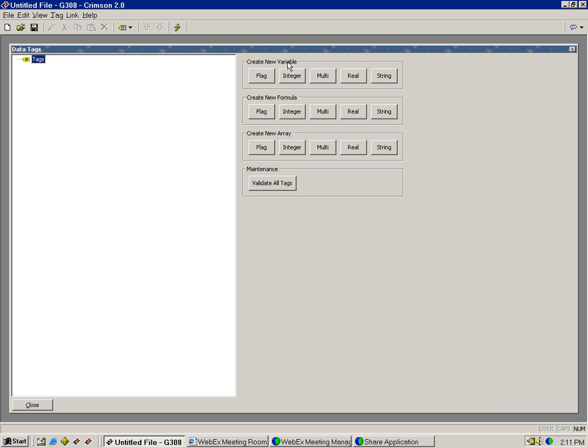A variable is data that represents one element of information. A formula is a variable that can have math easily applied to it, like averaging, offsetting, or converting. An array represents multiple elements of data that is stored in one block of information for higher data transfer, mainly used in recipe handling.